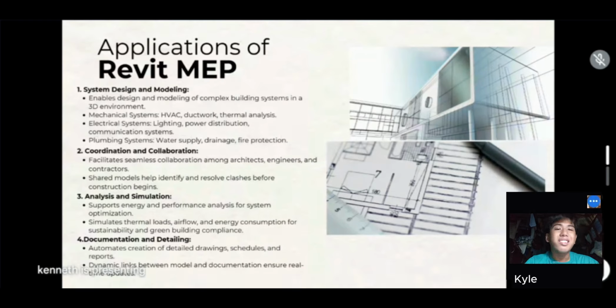has the most applicability for mechanical engineers and also for electrical engineers, especially since we're taking the Bachelor of Science in Mechanical Engineering. It's a really good help for mechanical engineers to build a system in a 3D environment, especially HVAC systems, ductwork, thermal analysis, and plumbing systems, which include water supply, drainage, and fire protection.